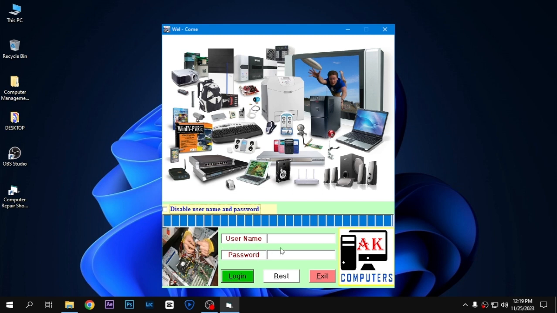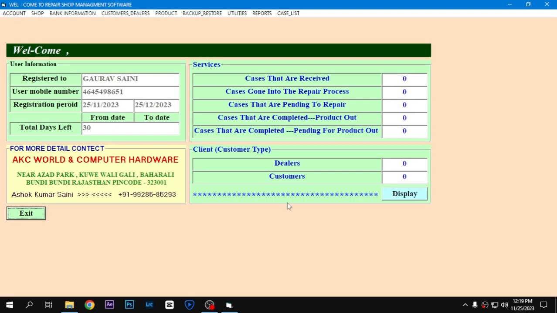It will ask username and password. For this, just enter admin as username, password also admin, and click login. The software will start and all the information will show here. The cases that are received, in process, everything will show here. This is the home page, and on top of it we will show various options. We already showed you how to use these options. You will find the YouTube video link in the description below, how to use this software, all these options, how they are used. You can go and check that out, and that's how you can install this software.